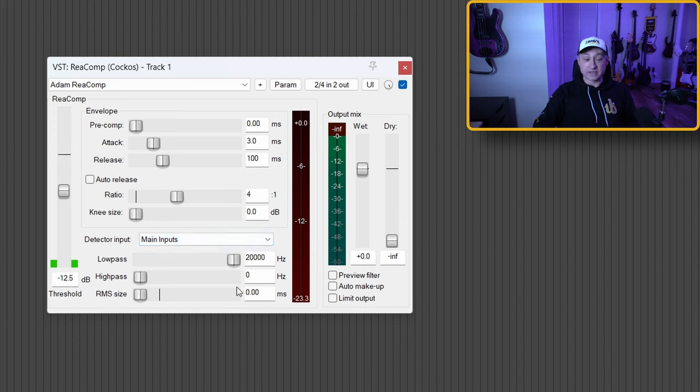Low pass and high pass are the frequency ranges which it will compress. So if you put the low pass at say 6K or 5K, then the sibilants, the S's, will not be compressed in this compressor. If you put the high pass at like 100, then things like plosives, thumps, that kind of thing without a pop filter or this little thing I have around my microphone, will not be compressed. Sometimes I'll work with this, sometimes I won't. Most of the time I leave them at the default.